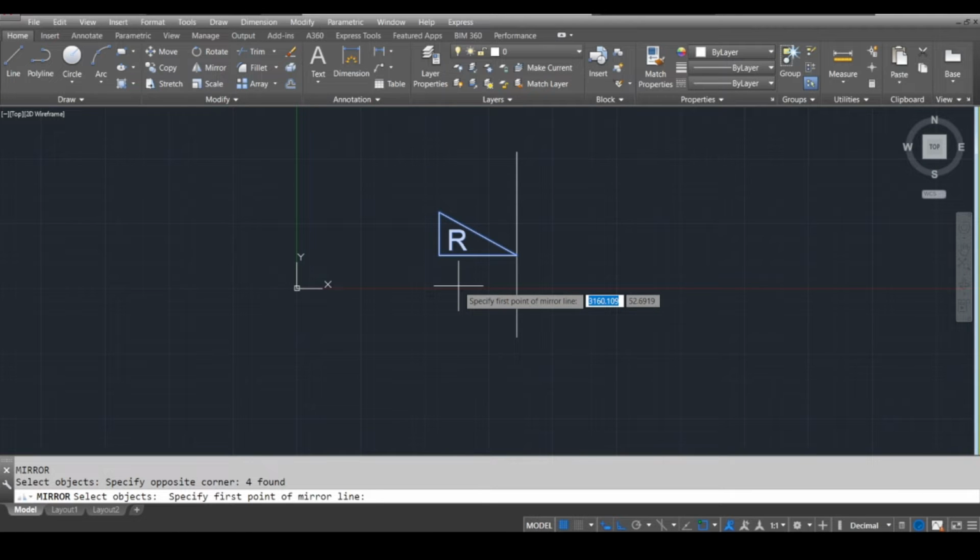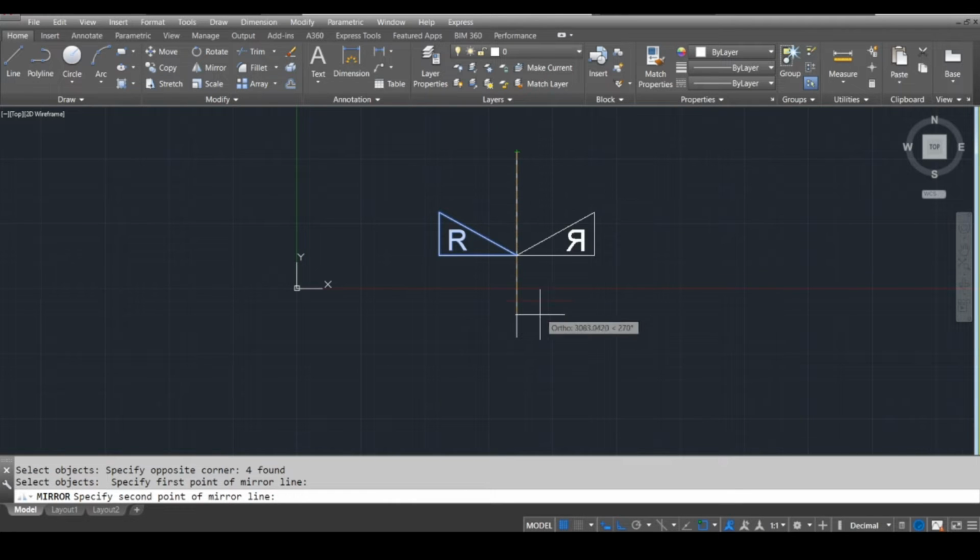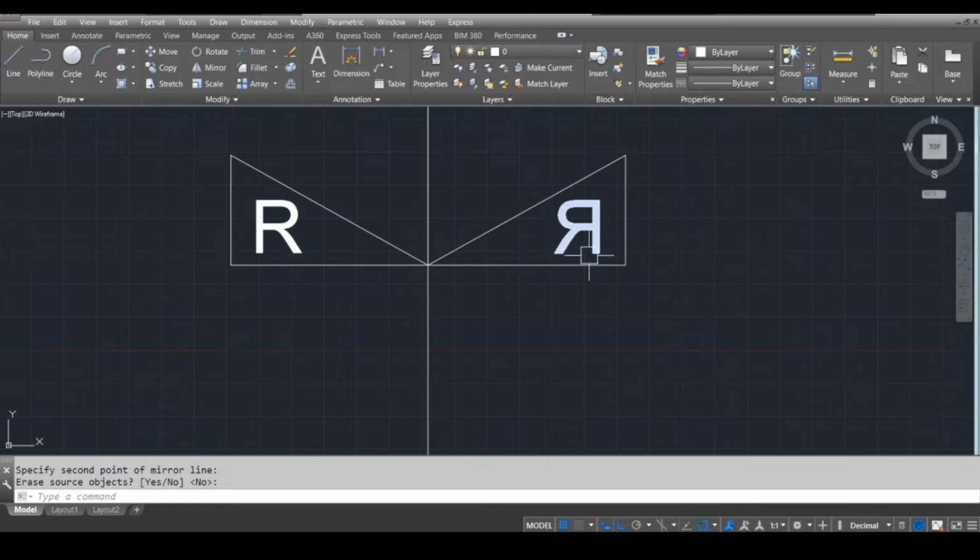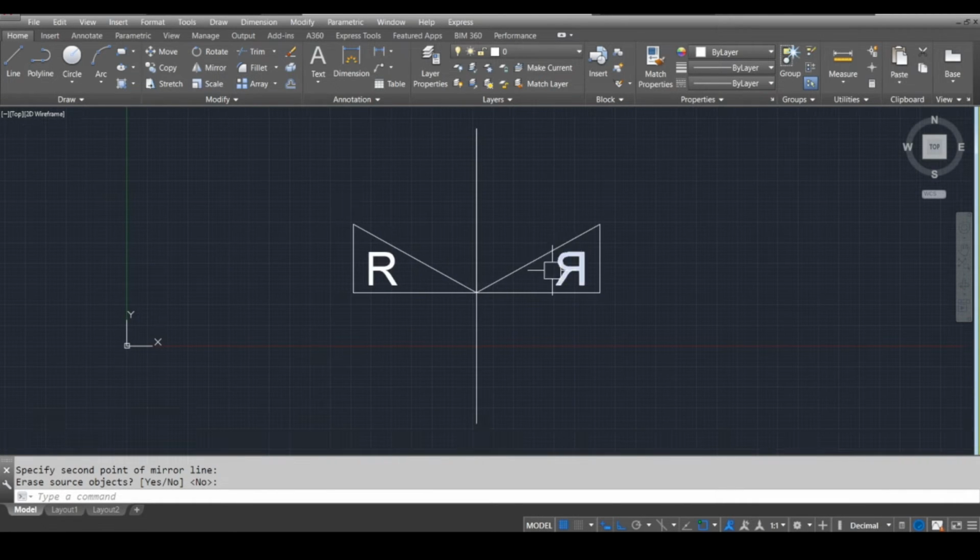And then we need to specify the first point of our mirror line. So this is our mirror line. So we will use the end point of this line and then the second point of this line, because that is our mirror line. Okay, so it is asking us if we're going to erase the source object. So just press no, or it is already the default, so just press enter. Okay, so we see that our figure and our text has been mirrored, no?